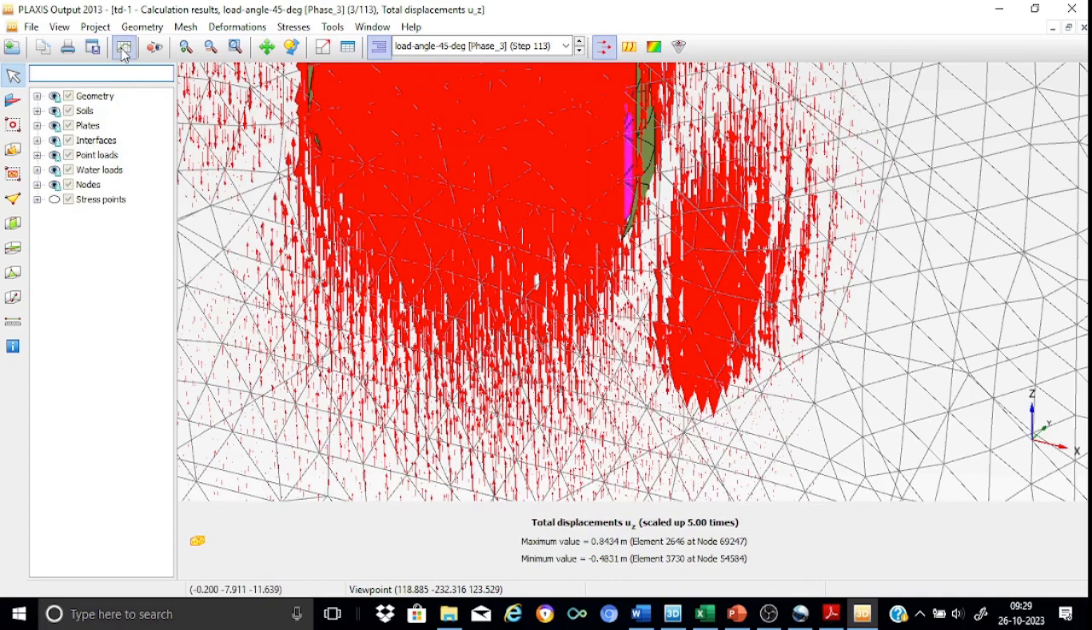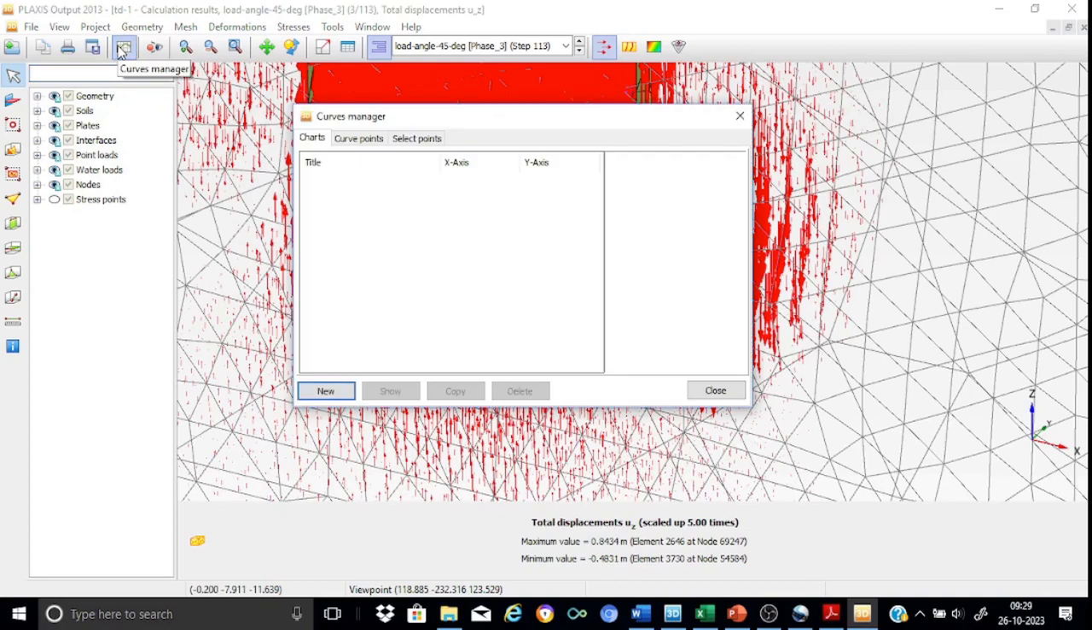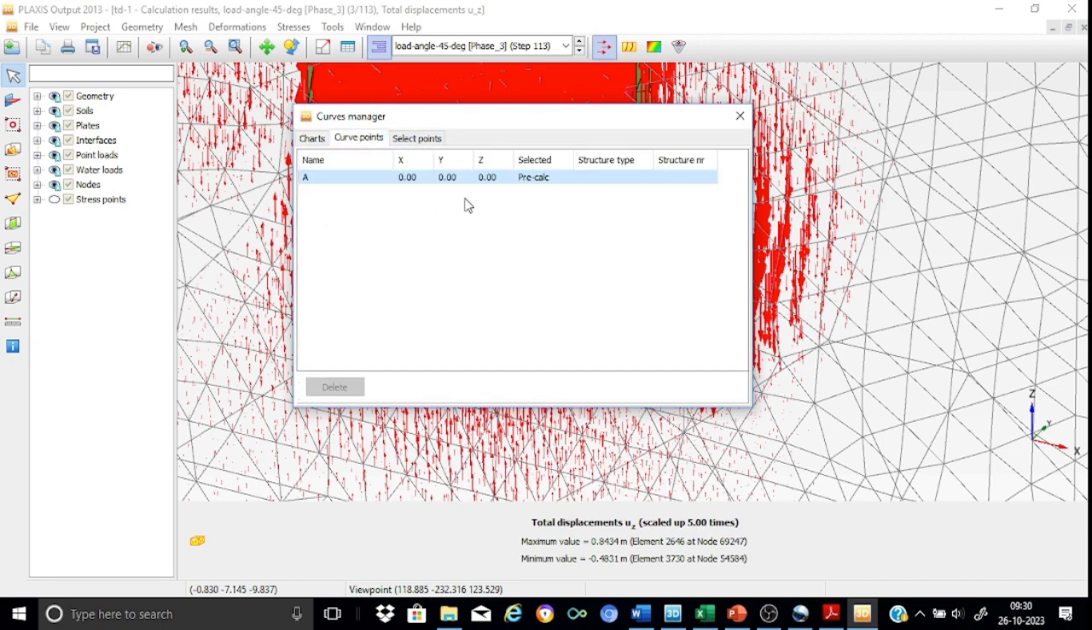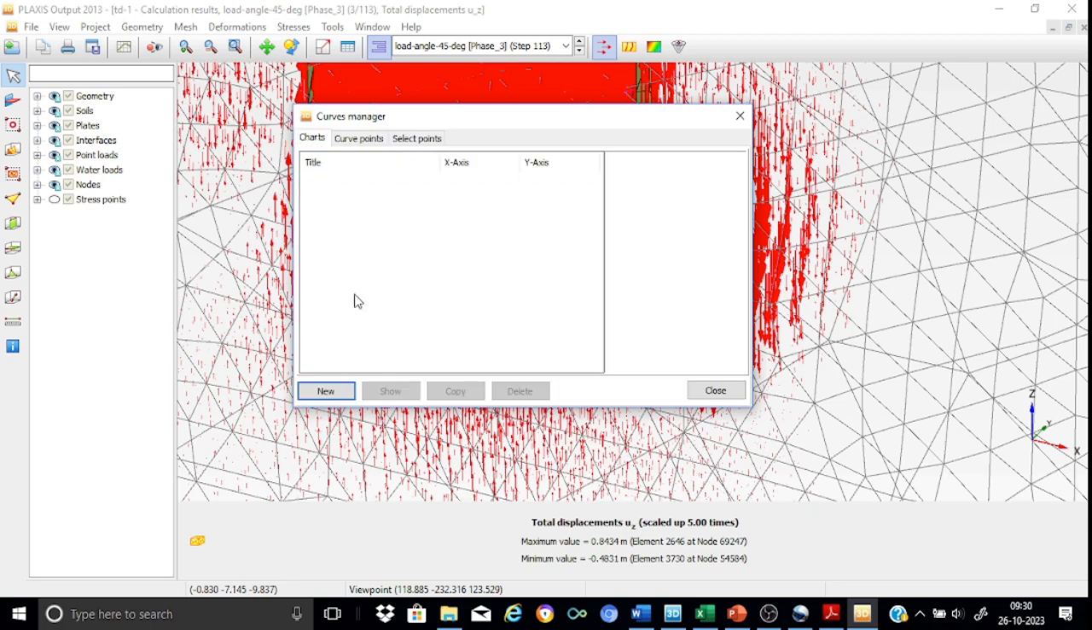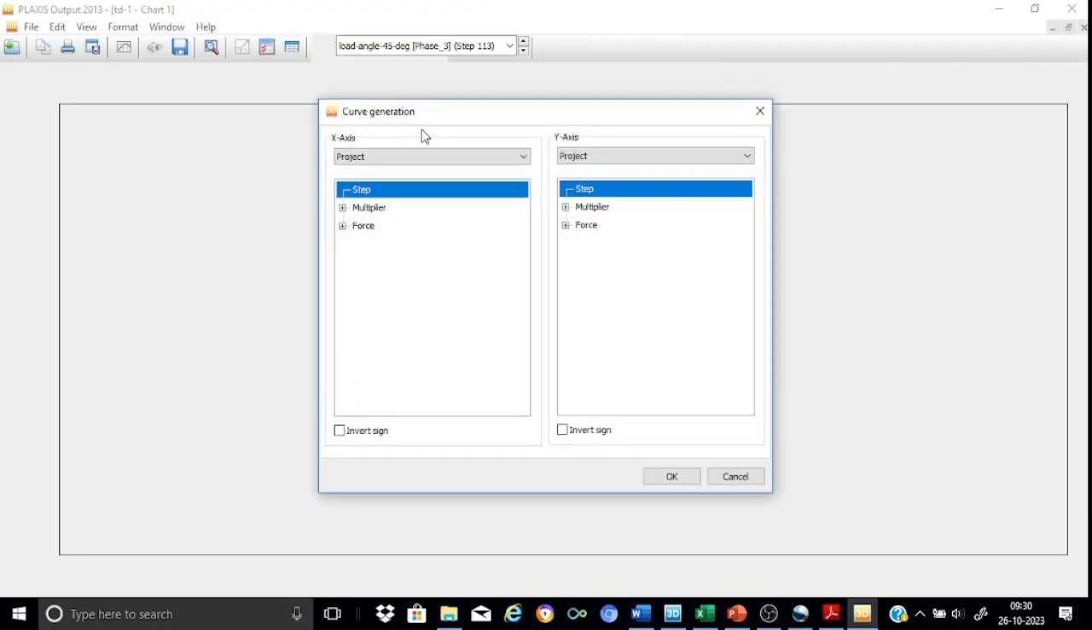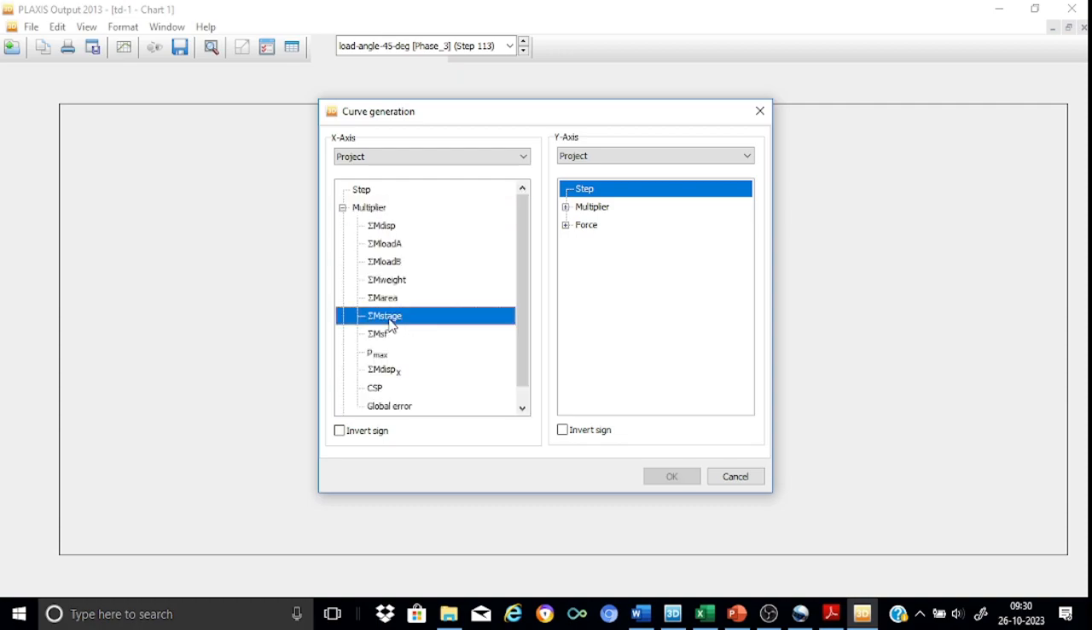Now let us quickly proceed to how the response of a selected point can be obtained under these two cases. So let us select the curve point. The curve point we have already selected is 0, 0, 0. And coming to the charts, let us go for a new chart. Here I will select the project, and I would like to see the stage. So this is my M stage, and here I can select the corresponding point. Select the point, and here I would like to see the deformations. I would like to see the total displacements, for example U. So that's okay for me.